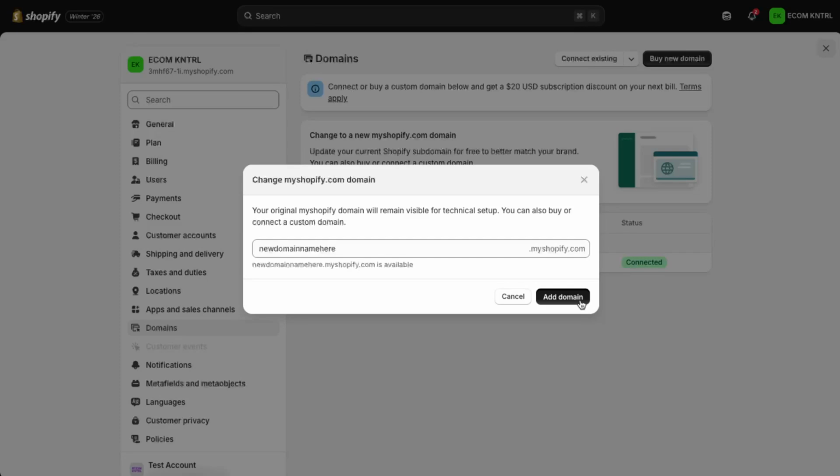Shopify will save your new myshopify.com domain, and you should see it appear in your domains list. From now on, that updated address will be the main internal URL for your store. And that's it. You've successfully changed your Shopify domain name.